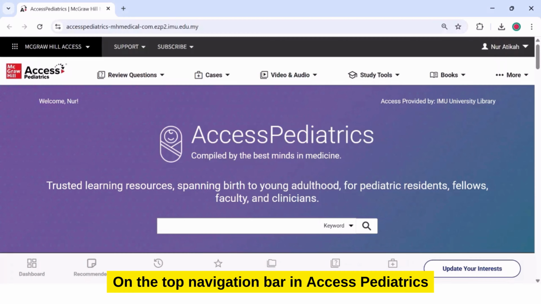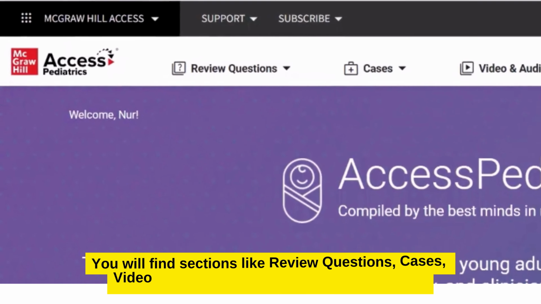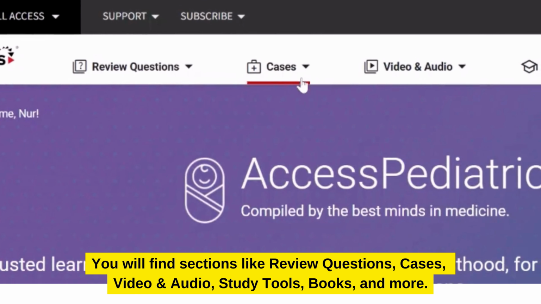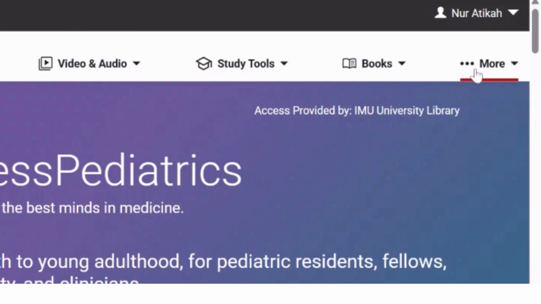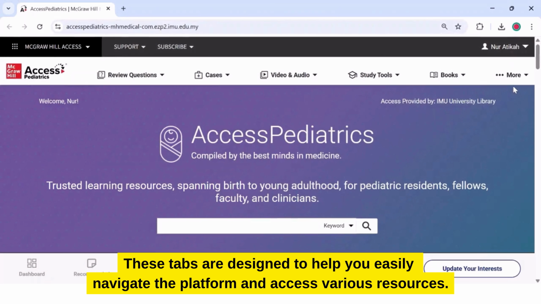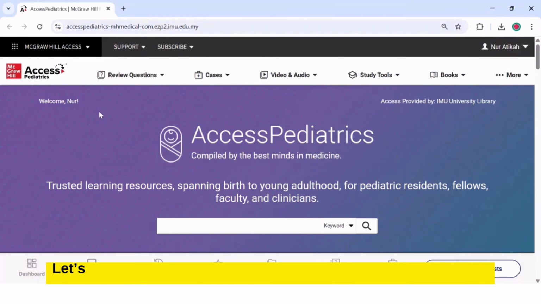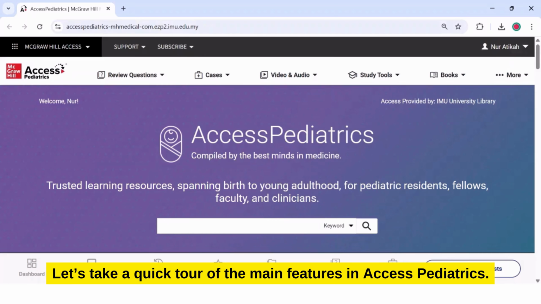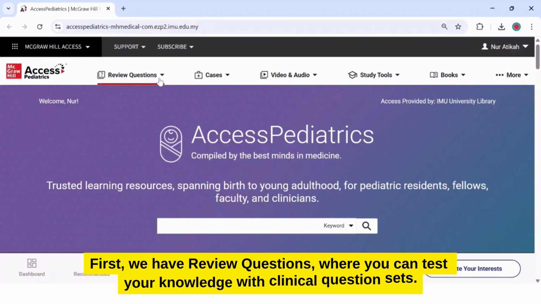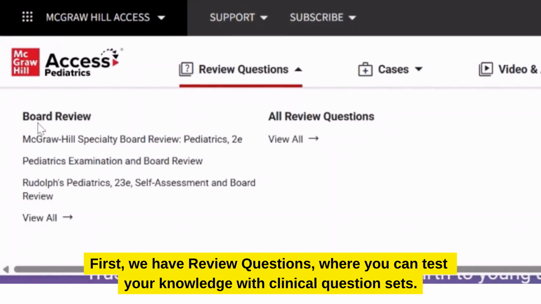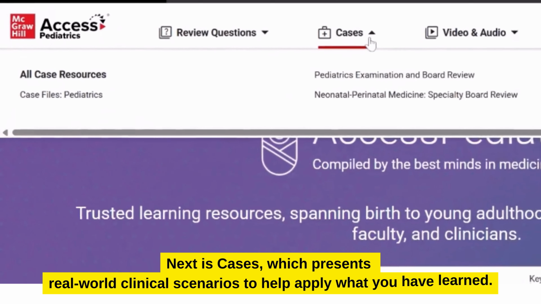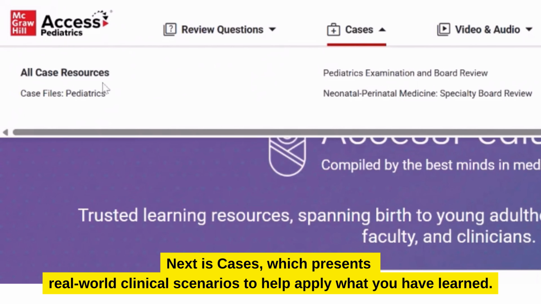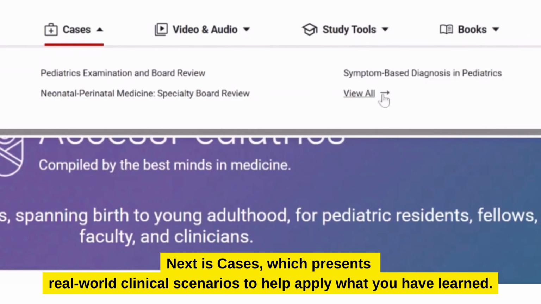On the top navigation bar in AccessPediatrics, you will find sections like Review Questions, Cases, Video and Audio, Study Tools, Books, and more. These tabs are designed to help you easily navigate the platform and access various resources. Let's take a quick tour of the main features in AccessPediatrics. First, we have Review Questions, where you can test your knowledge with clinical question sets. Next is Cases, which presents real-world clinical scenarios to help apply what you have learned.